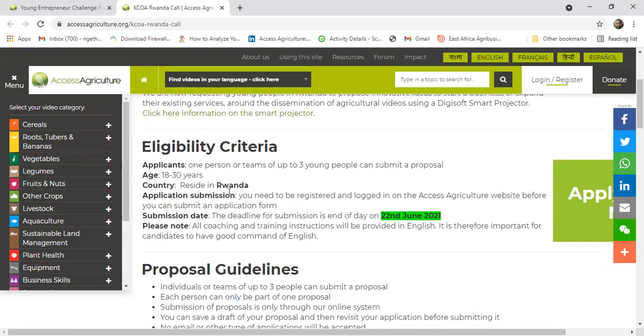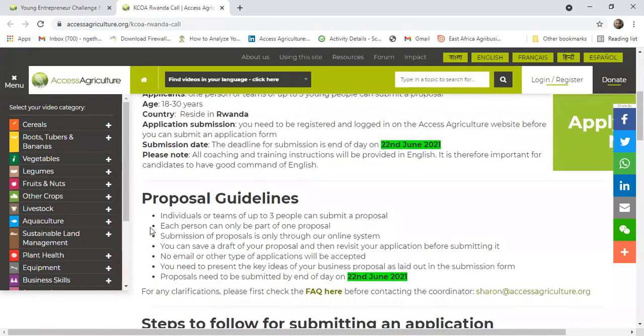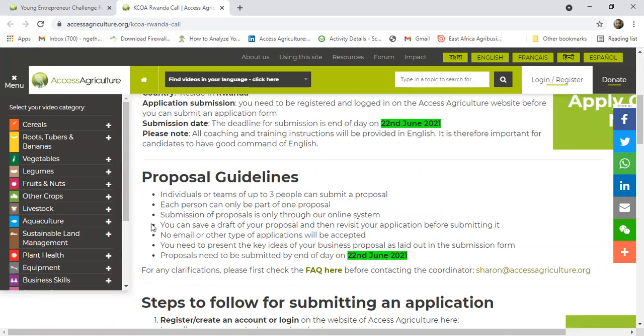And for you to submit your registration, you have first of all to register with the Access Agriculture website. On this website, I'll show you how to do it. And then you log in to the website before you can submit your form. Make sure that you take note of the submission deadline. And then here there's a point of note that all coaching and training instructions will be provided in English. It is therefore very important for you as a candidate or as an applicant to have a good command of English. Then you're given some proposal guidelines.